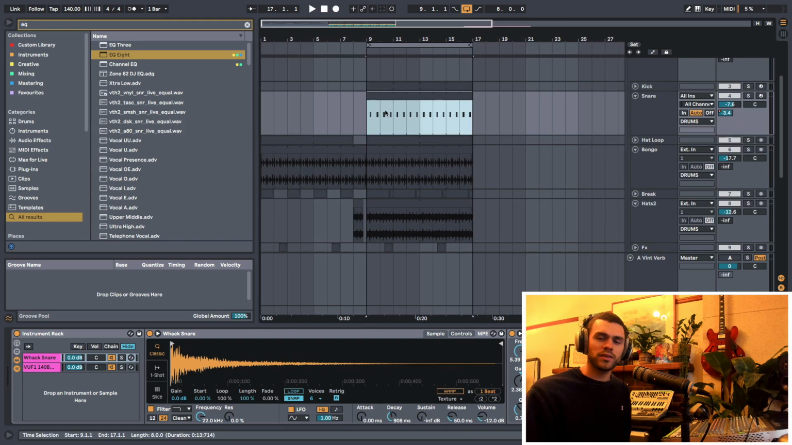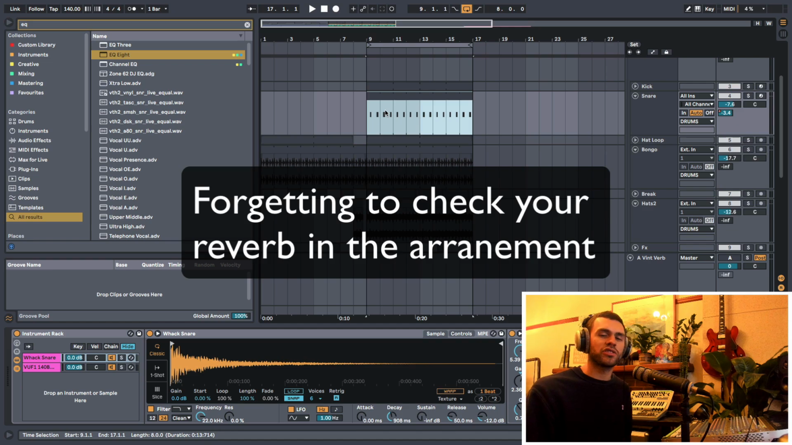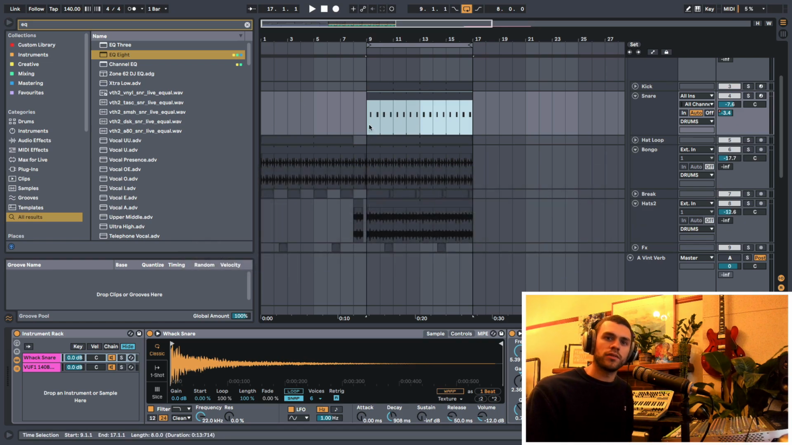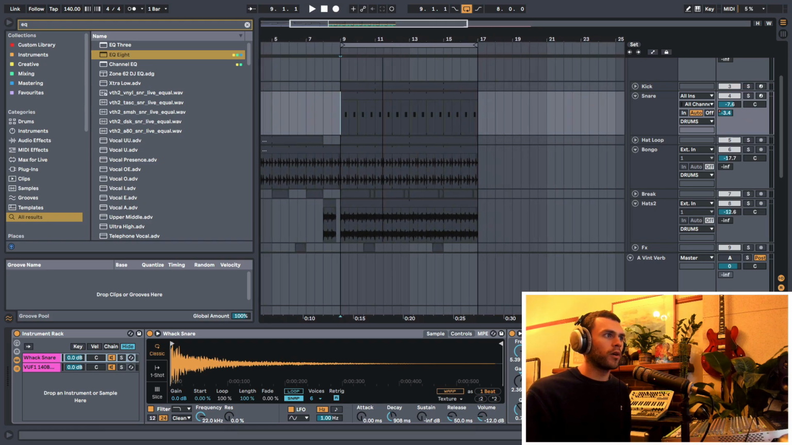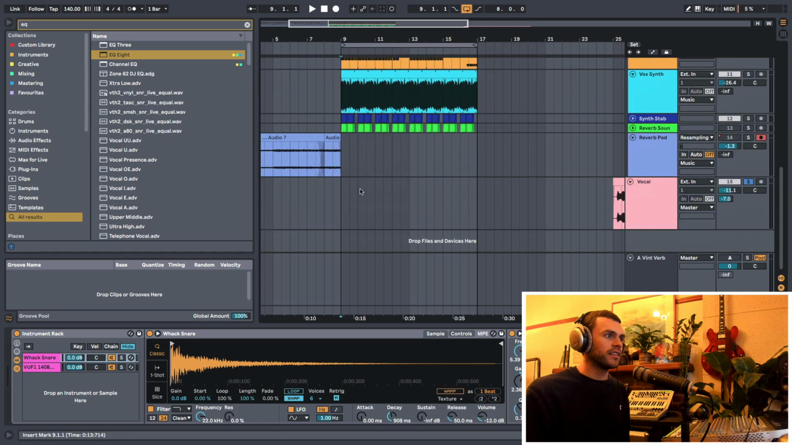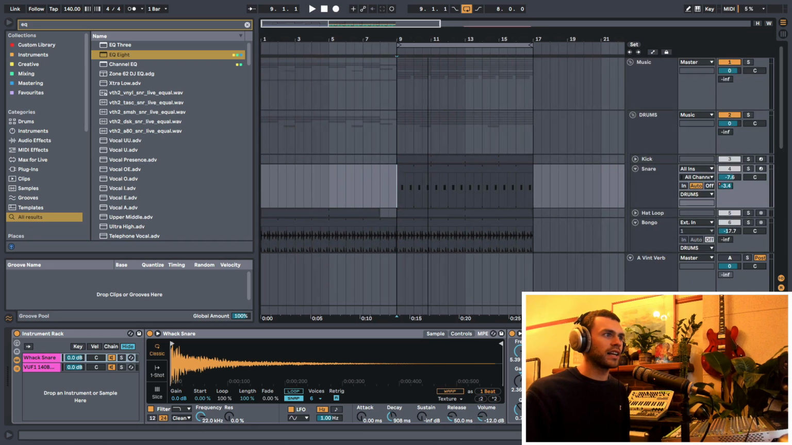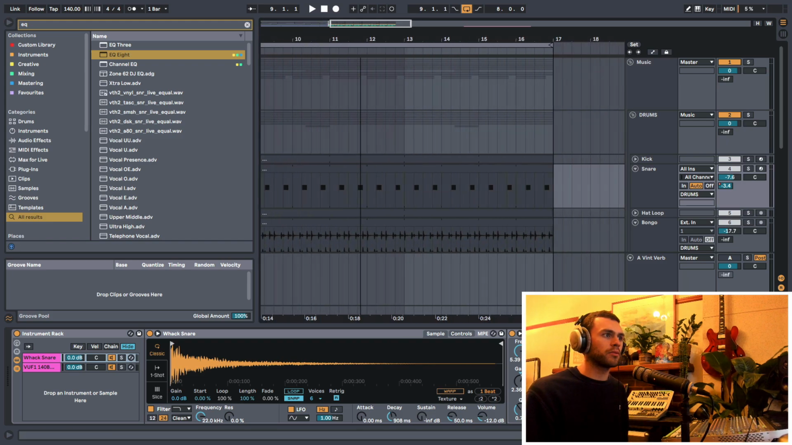So the next one is really easy to do, and it's forgetting to check your reverbs in the context of other parts of your arrangement. So let's say you've designed a reverb for a drop section, then a lot of the time when you have that same reverb in the intro section, it doesn't fit with the other elements in the intro. And that's because you've started to take other elements of your mix out, and then it becomes a lot more prominent. So I'll show you the example here.